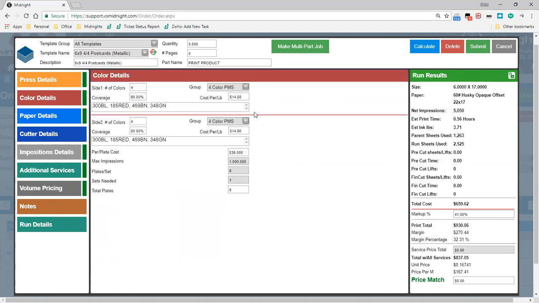We have the color details, which include 2 different groups of 4 color sets, which have their own coverage percentage and average cost per pound. And because of the amount of impressions that we're doing versus the maximum amount of impressions per plate, we can see that we have 8 plates run for this job.